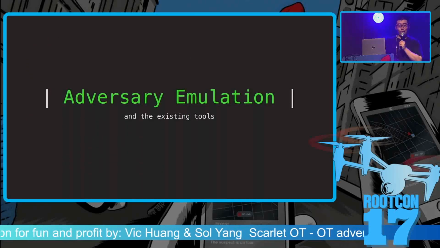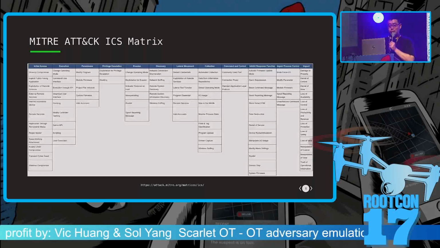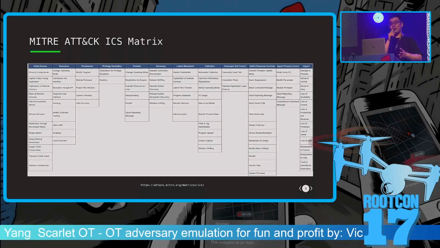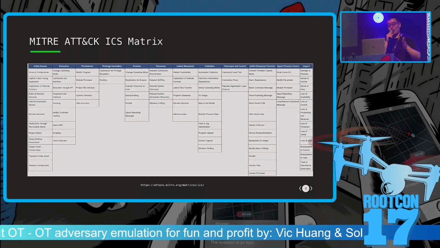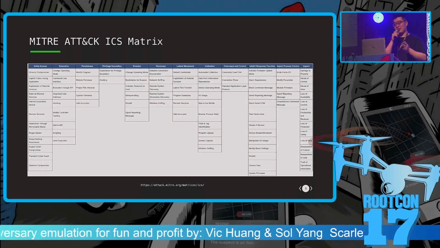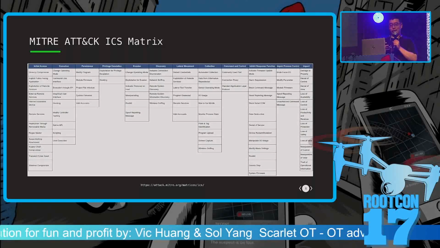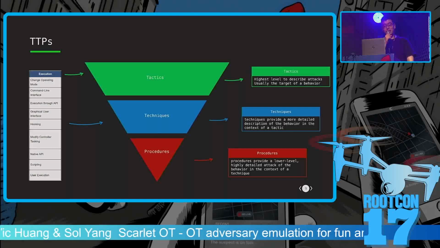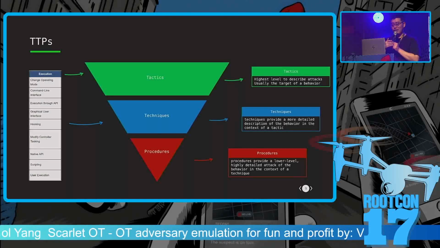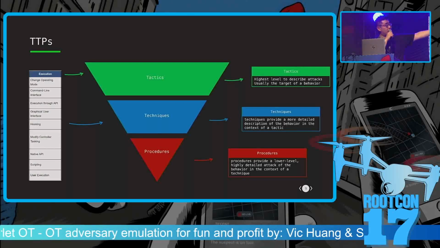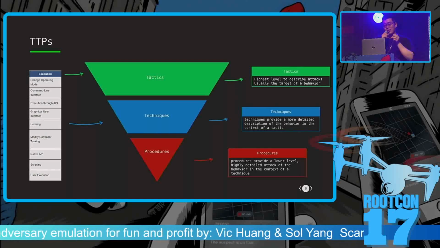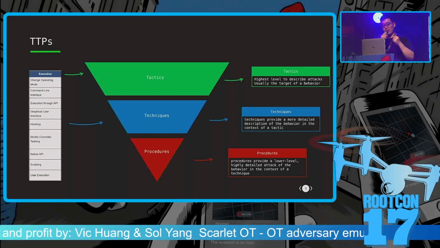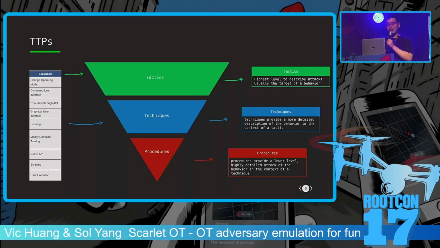And then, what is adversary emulation? So this is the MITRE ATT&CK ICS matrix. Similar to the ATT&CK matrix, it describes the attack patterns and different kinds of attacks. So this is kind of a whole map you can use. And this kind of matrix uses a TTP mechanism, or you can say architecture, where the highest level is the tactics, which describe the target of this execution, and then the detailed procedures, which are the models or attack techniques used to achieve the tactics.